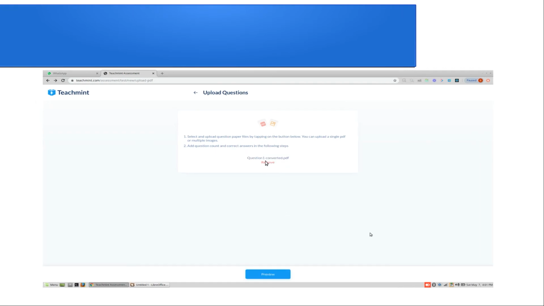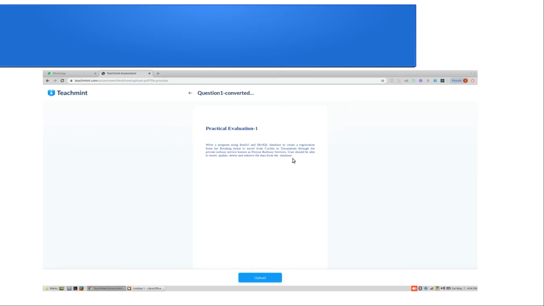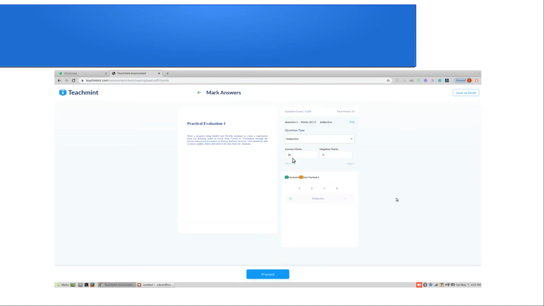You can see the preview of the question paper and click onto the upload button. So you can see that the question paper is uploaded. Now we can number the question, then you can see what type of question it is. Here I have selected it as subjective, then the marks provided is 20. Since it's subjective, I have not provided any negative marks, and then I click onto the proceed button.